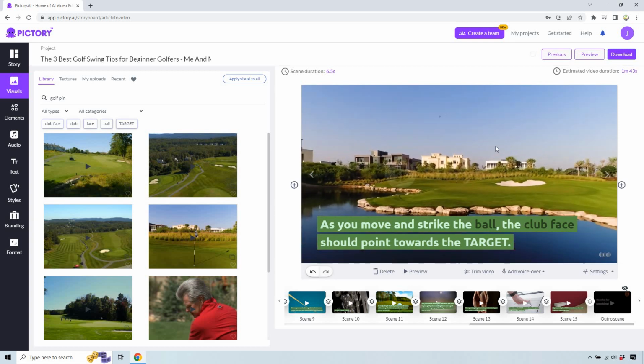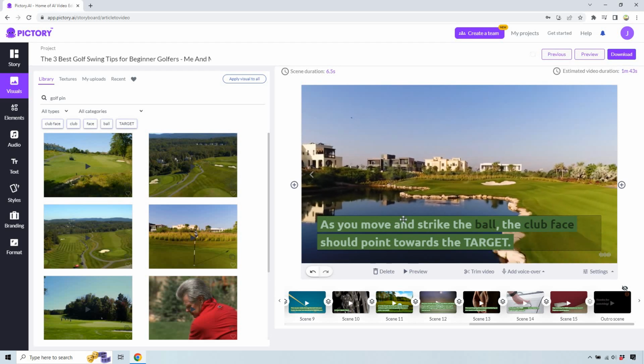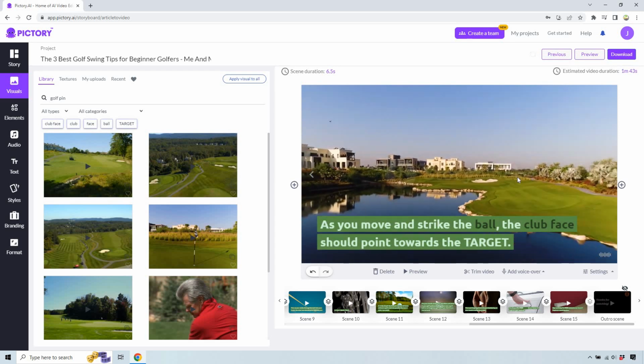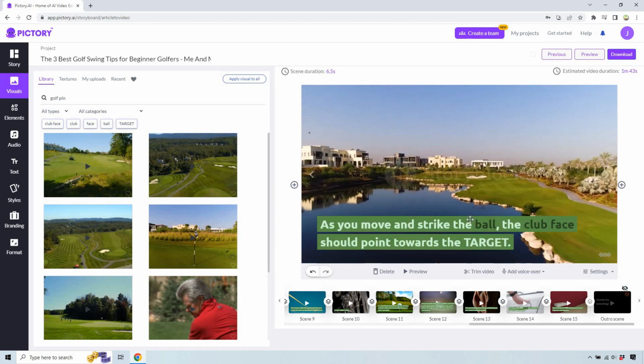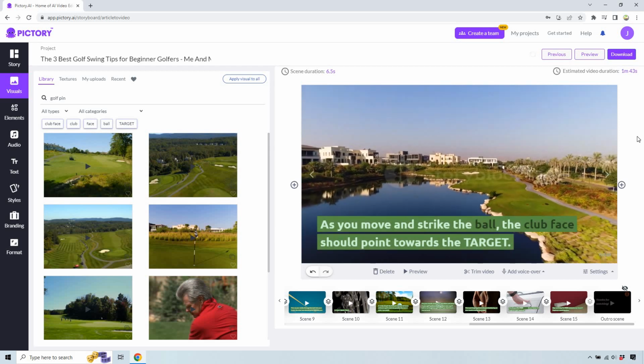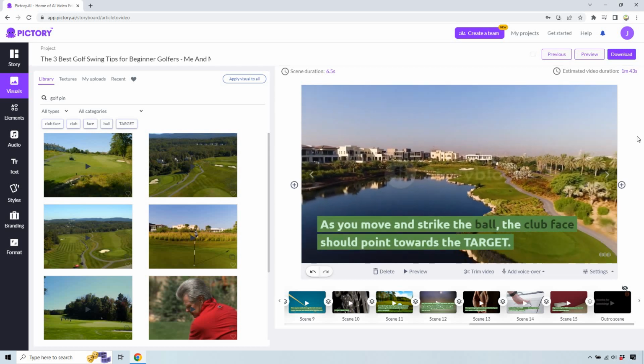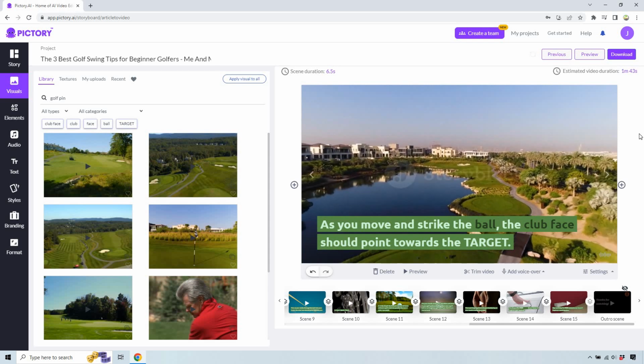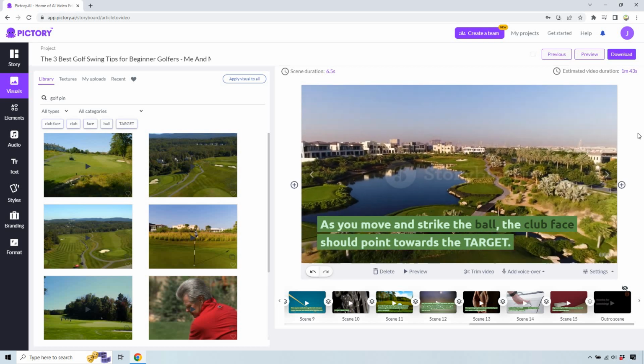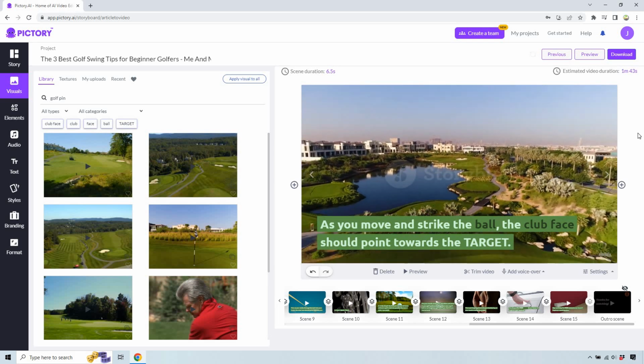Okay, so for example, as this says, as you move and strike the ball, the club face should point towards the target. So club face isn't too bad, but the fact that it has ball here, that could be a soccer ball, that could be a basketball. So if something was much more clear here, it would say as you move and strike the golf ball, the golf club face should point towards the pin, which would be the target, or the golf green, something like that. Do you see what I mean? So nevertheless, that's how you can go around and edit it.